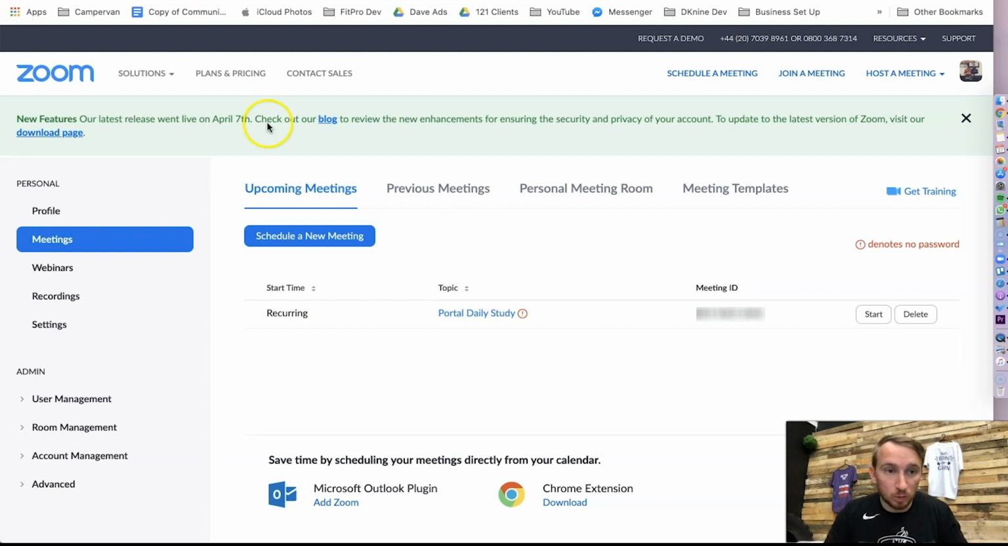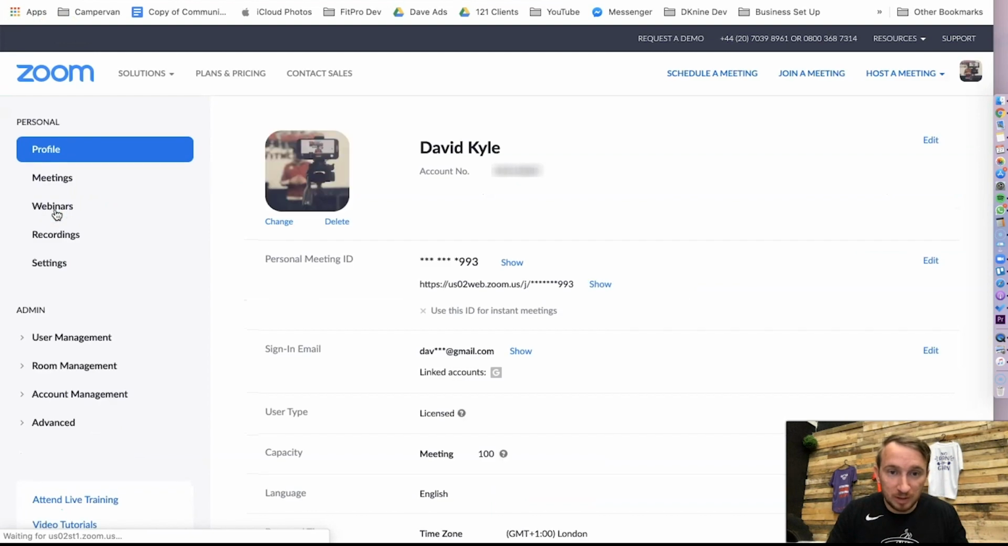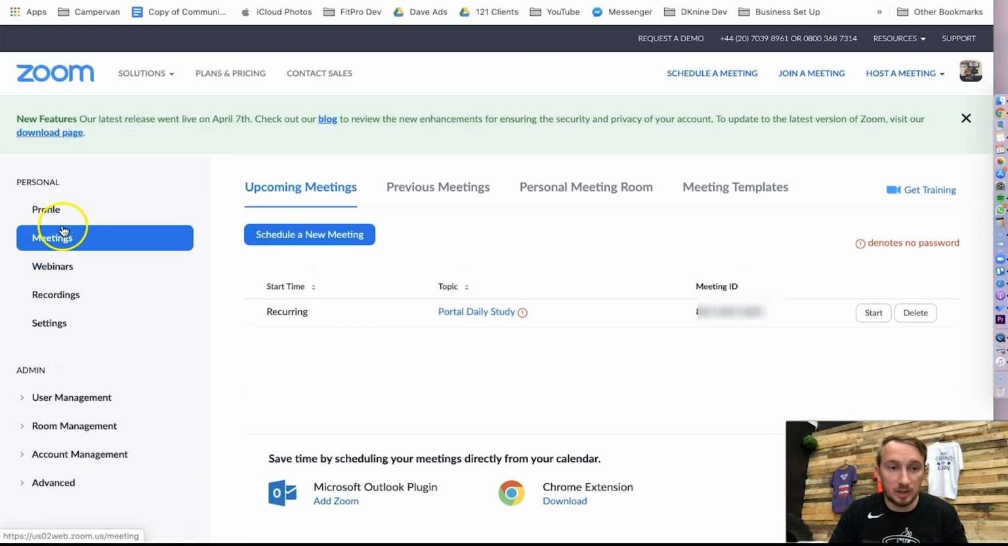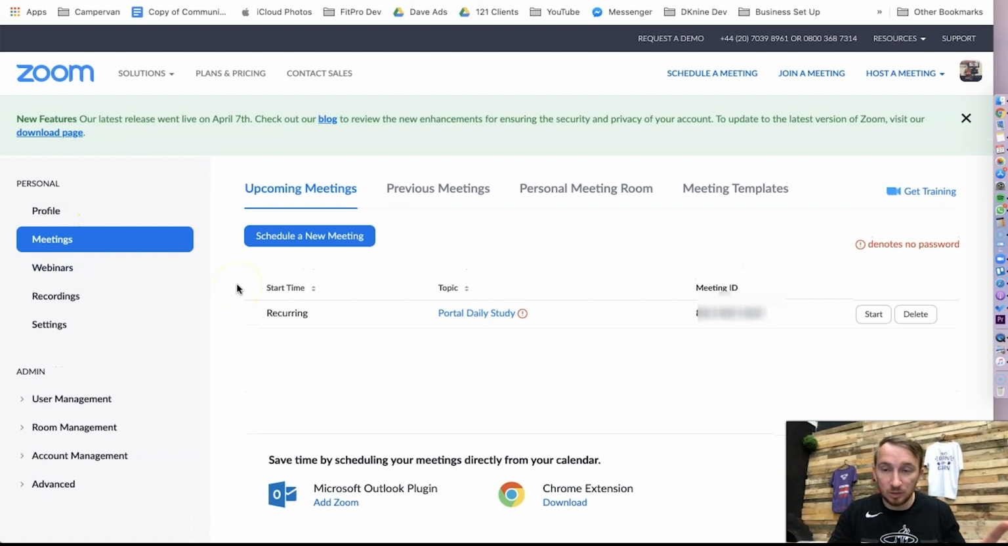First of all, you're going to be maybe on your profile page, or you might be on something similar to this. Whatever page you land on, all we need to do is head over to the meeting section on the left-hand side. Now this meeting page is going to load up and it's going to look like this. You might not have anything here, it could be completely blank, or if you've done previous meetings, that's going to show. So all we're going to do is press the schedule a new meeting button.